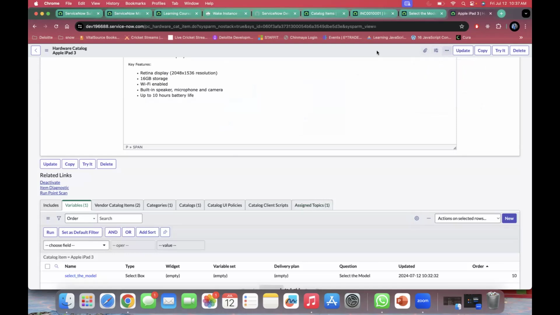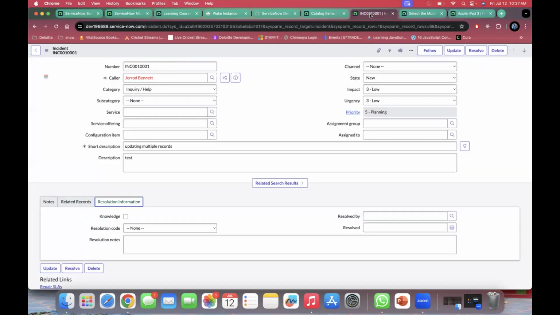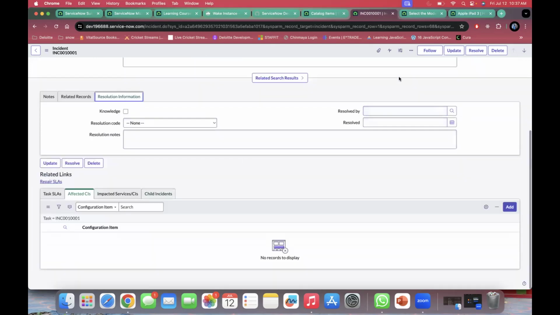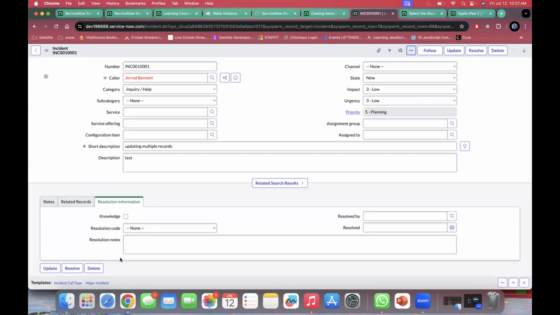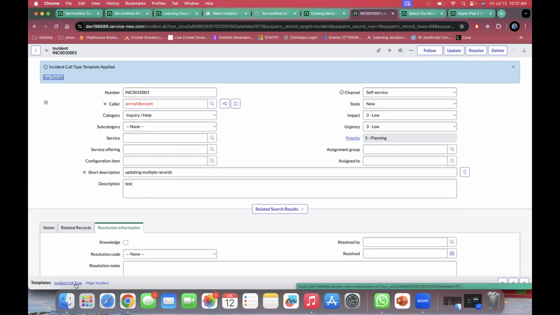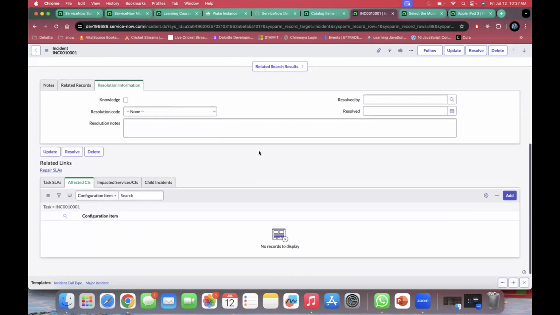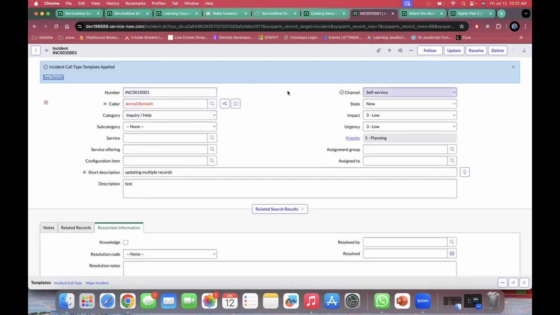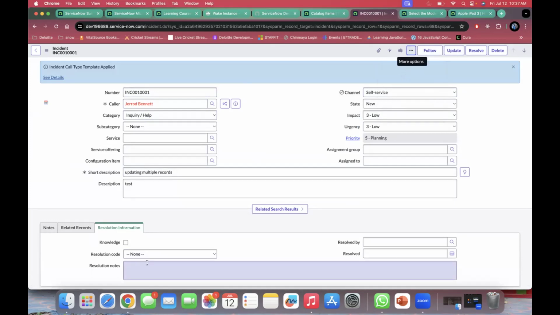This is called template bar, toggle template bar. So I'll show you the template bar as well here. By default, if you click on this and toggle template bar, you can see there are some basic templates. If you click on a template, like incident call type, there are pre-filled values which will be auto-populated. You can also create your own templates by clicking here.